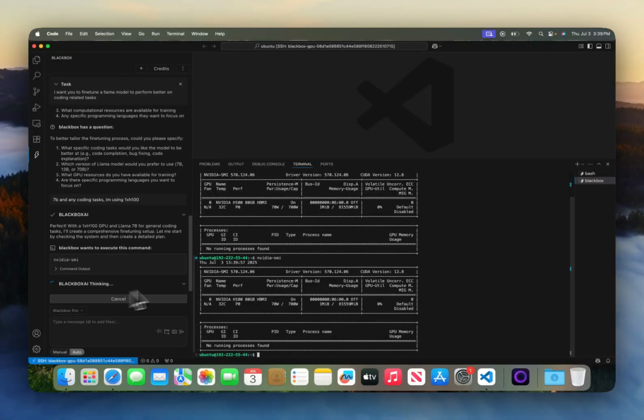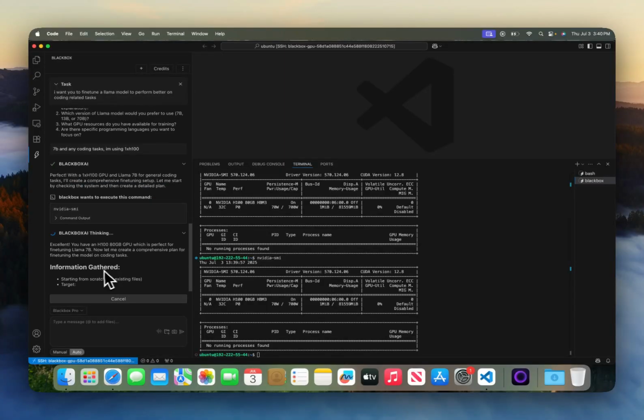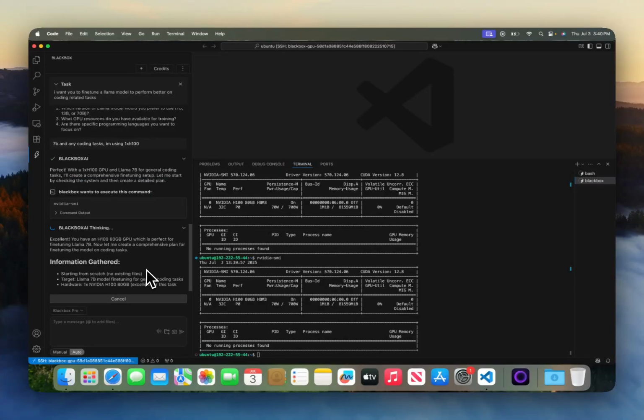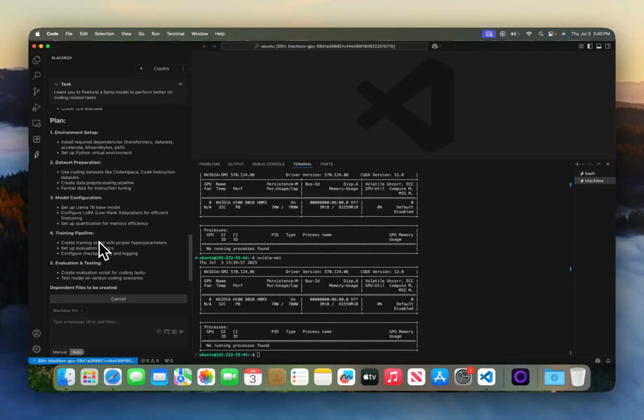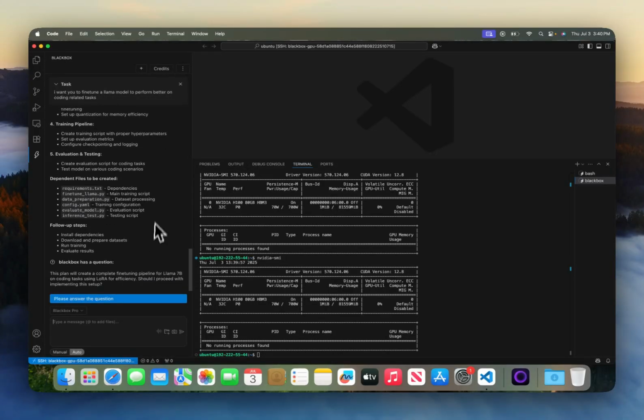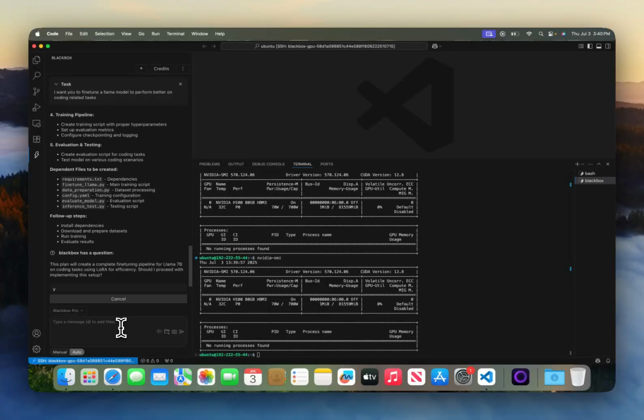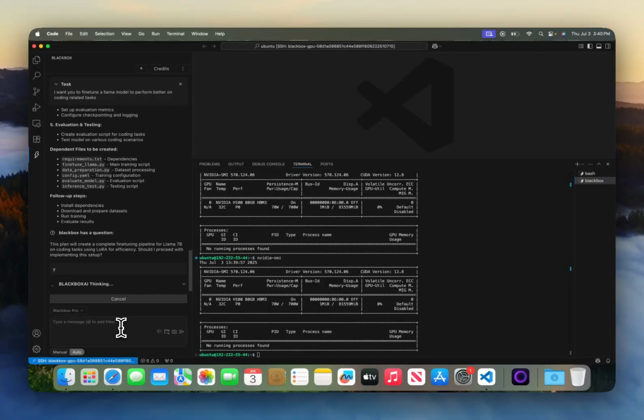Okay, so it's checking the GPU now, and it can create a detailed plan. Okay, you have this device, which is perfect for fine-tuning this. This is the plan. Should I proceed? Yes. So now the agent will go ahead.